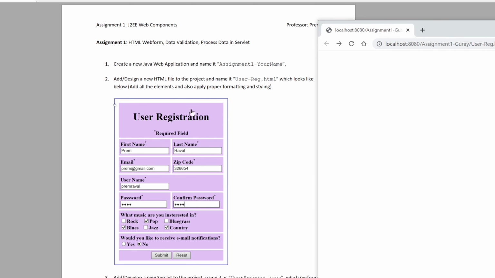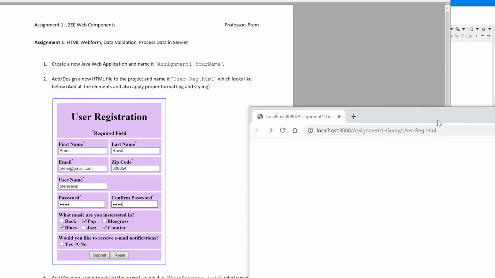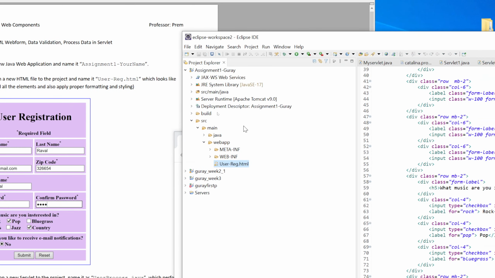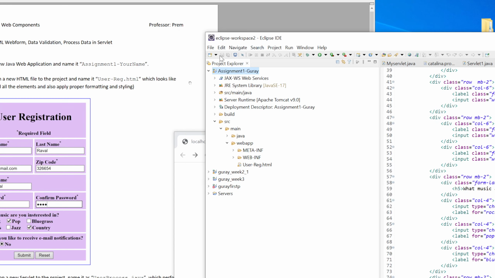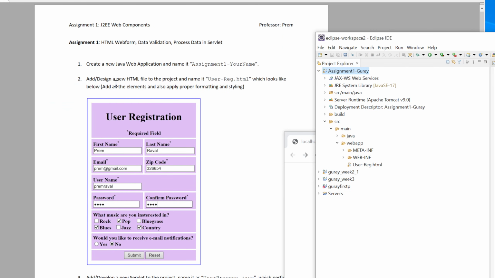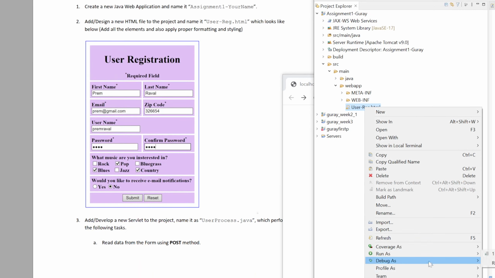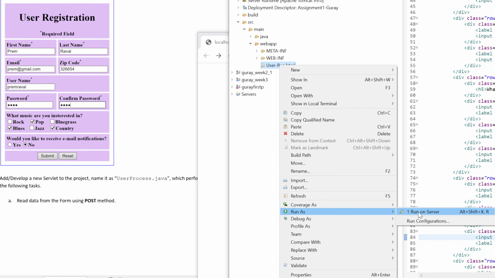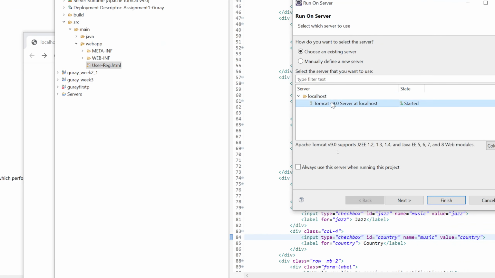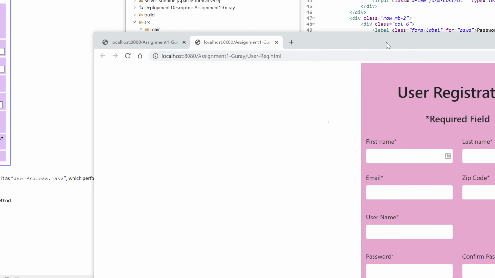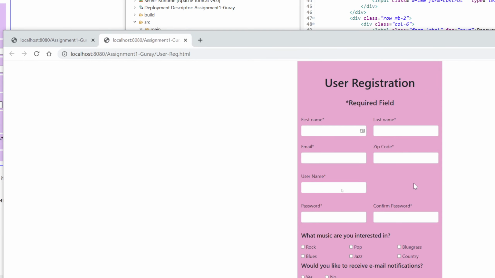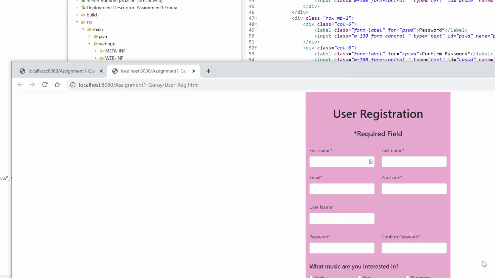So in this assignment we need to create a web application. This is my web application, and we need to design an HTML page. It looks like that. So I designed this, and this is my HTML web page. If we run this HTML web page, so this is my web page.